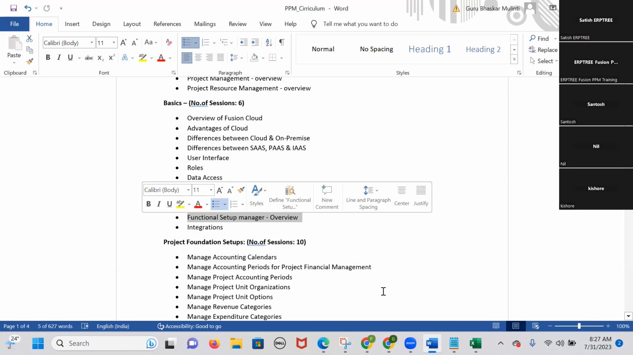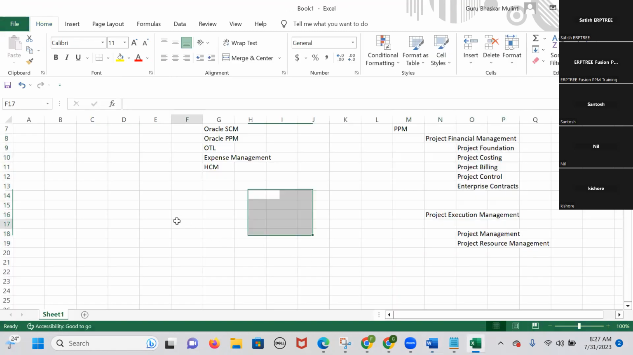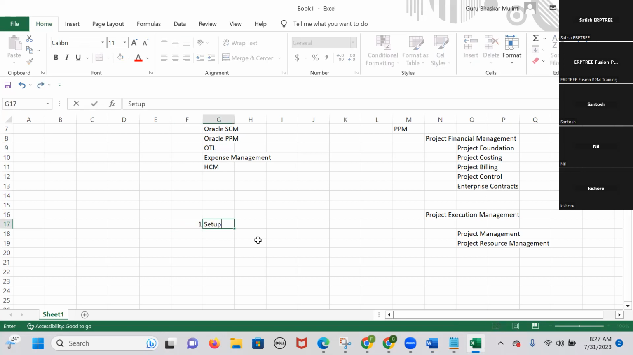Okay, basically, if we go for any module in the Oracle applications, in the majority of cases, we'll be focusing on two things. One is the setup, sometimes we call it configuration, and the second one is the processes.